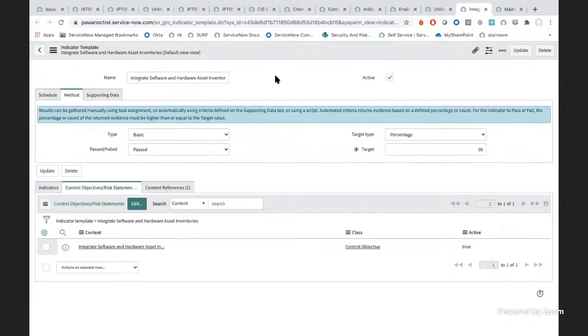So we have a question. Will those control objectives and indicators be continuously improved both in quantity and quality? So I guess we're talking about updates to this accelerator. Yes, we are already making some updates to the accelerator for March.